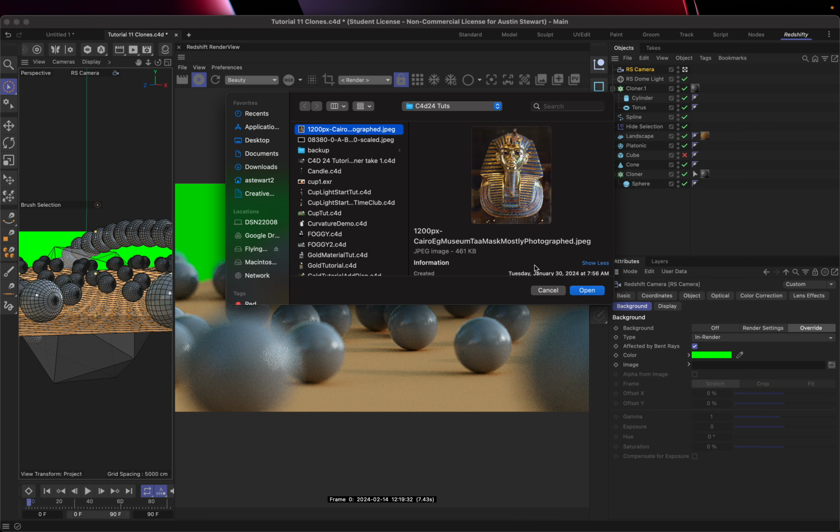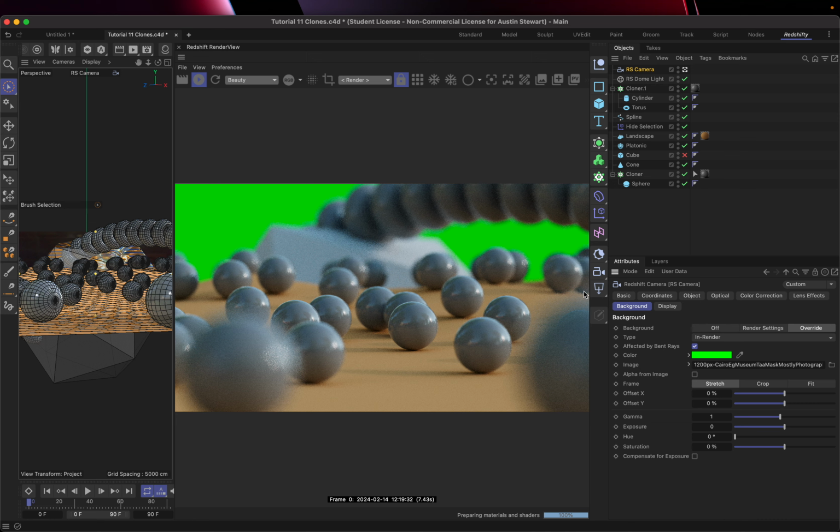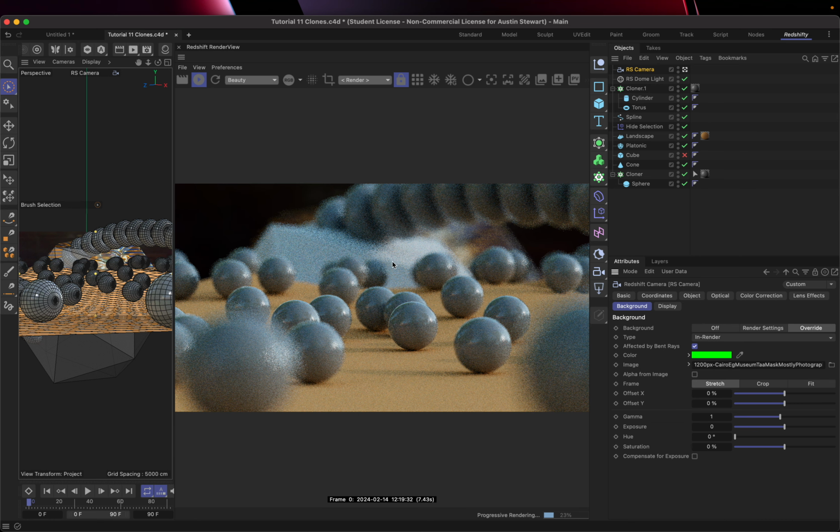So I've been using this Cairo photograph all the time. I can make that my background image, and you can't really see much of it because it's actually blurring. And that's because type is set to be in render. If I did this post composite instead, what that means is I can see this image clearly because it's not being impacted. It's not as though it's actually in the scene with the rest of the objects. It's something outside of what I'm working on. Okay, so I've got that option.